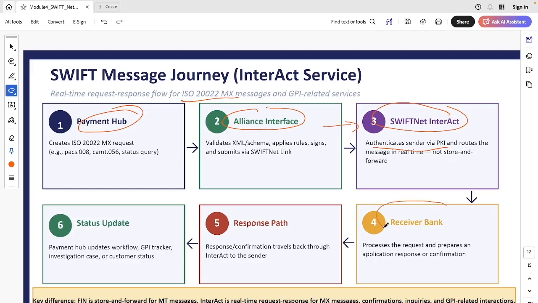The receiver bank processes the request and sends back a response or confirmation. The sender bank then updates its workflow, the GPI tracker, investigation case, or customer status. So here is the end-to-end flow for the Swift messaging journey or the Interact service.